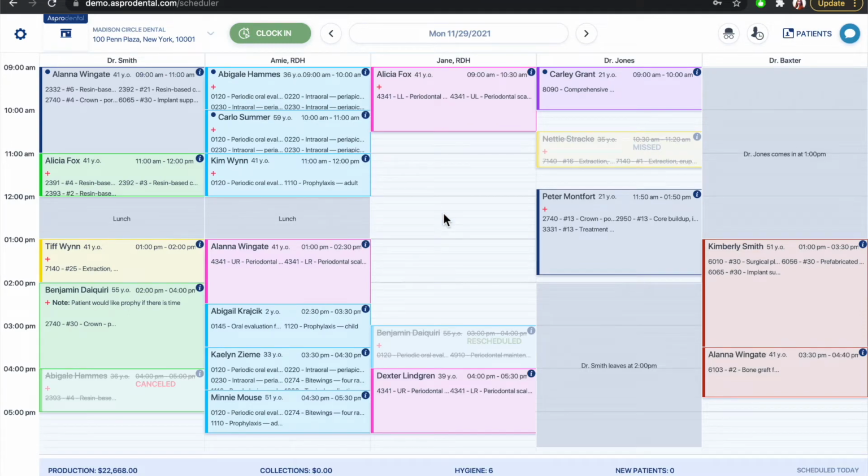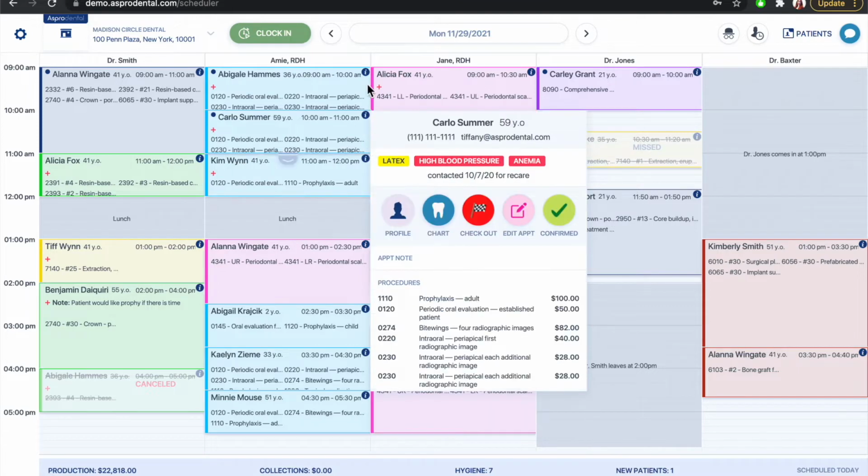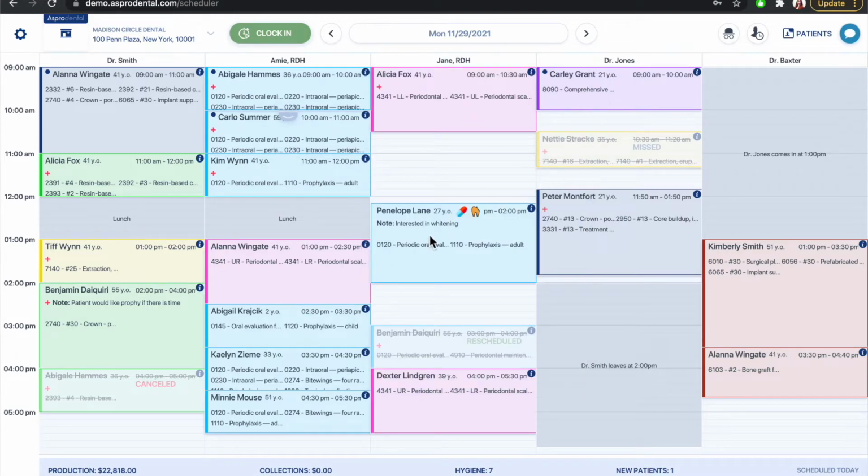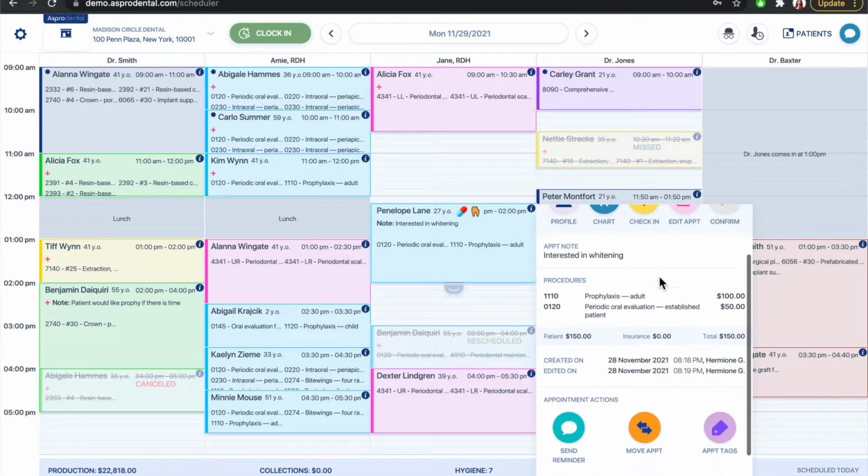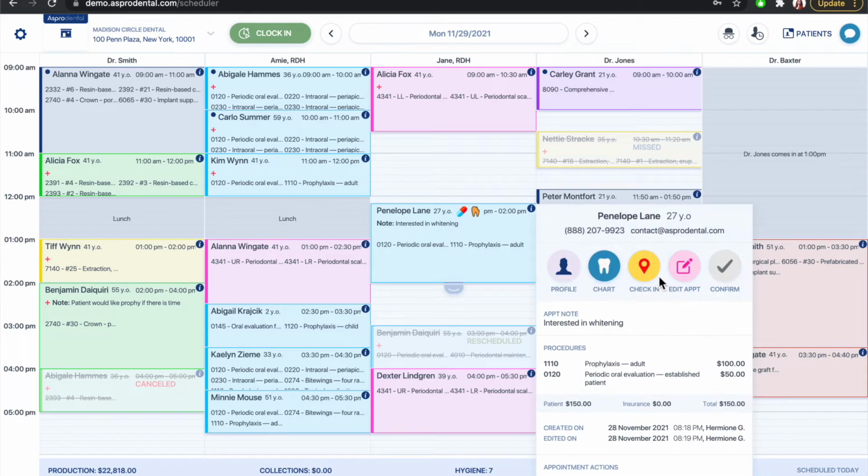If we hover over our appointments on the eye, you can see a little summary of your appointments. Or you can also click on the appointment to see that same summary. Here in the appointment summary: patient's name, contact information, profile, chart, check-in, edit appointment, and confirm.